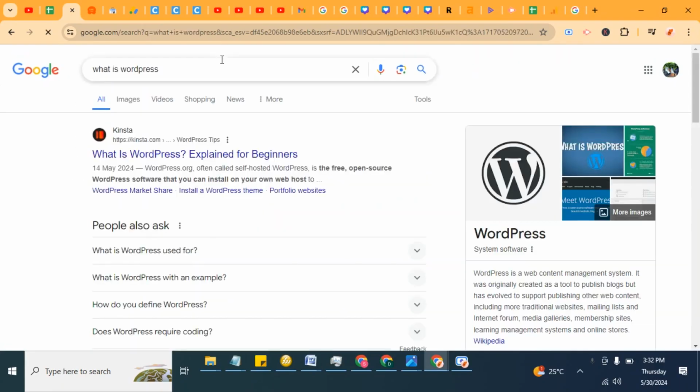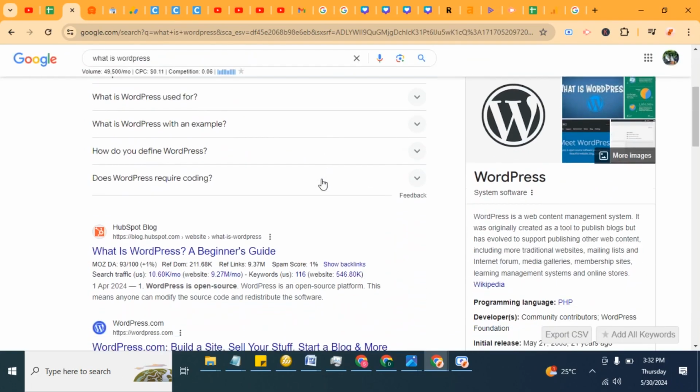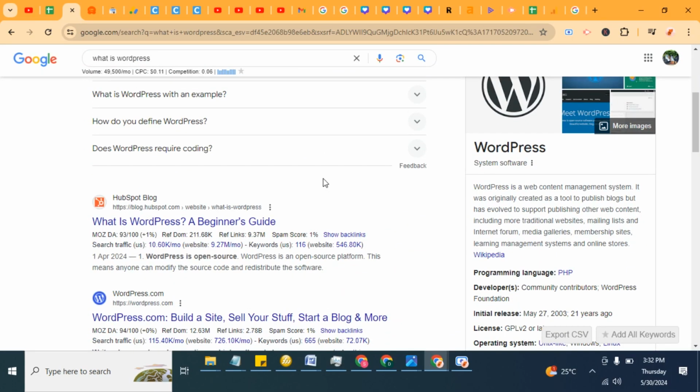So let's start with WordPress. What is WordPress basically? WordPress is a web content management system. It was originally created as a tool to publish blogs, but has evolved to support publishing other web content, including more traditional websites, mailing lists, internet forums, media galleries, membership sites, learning management systems, and online stores.